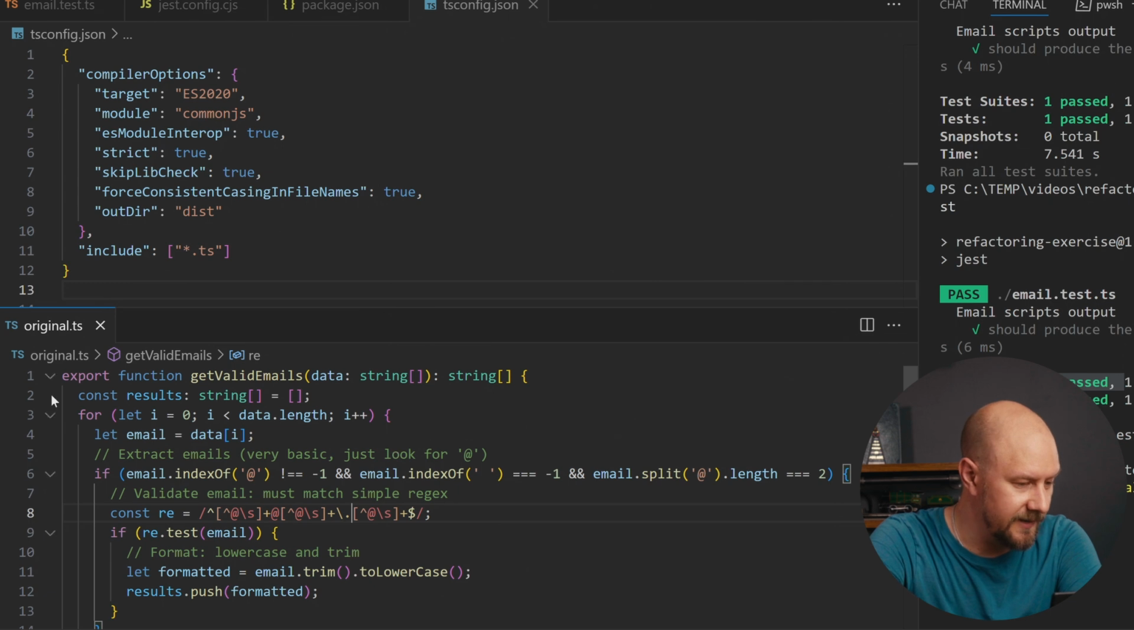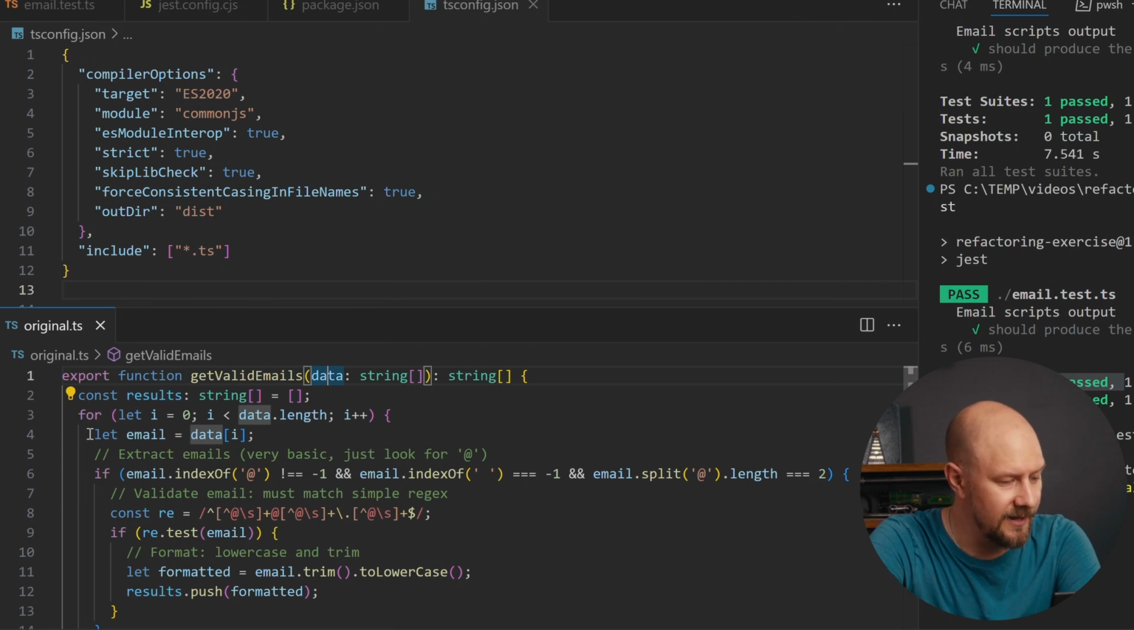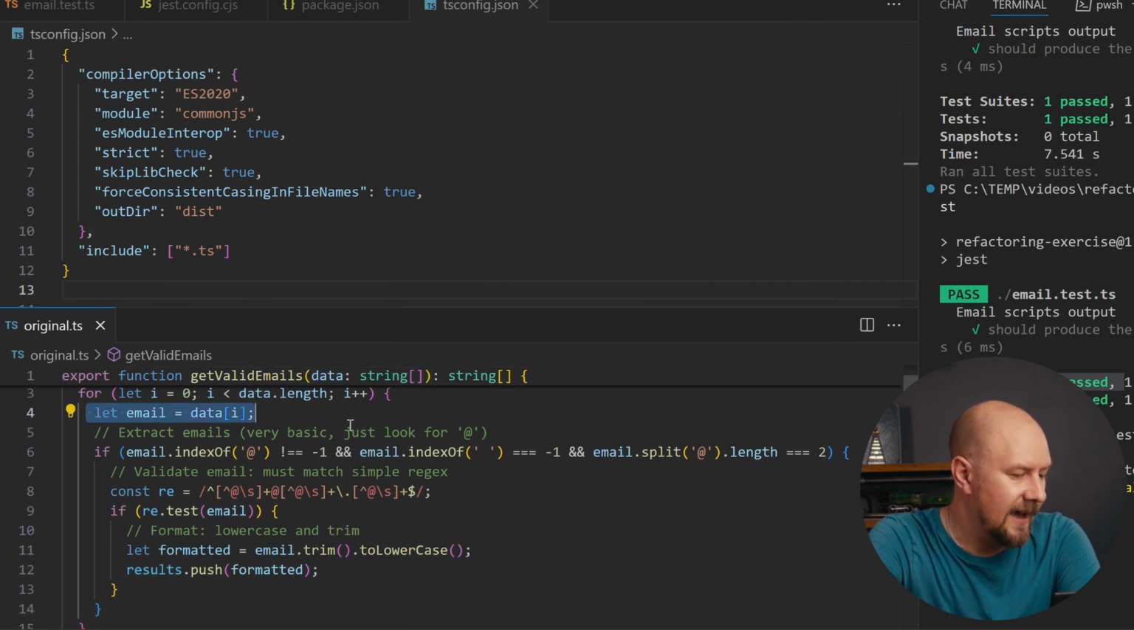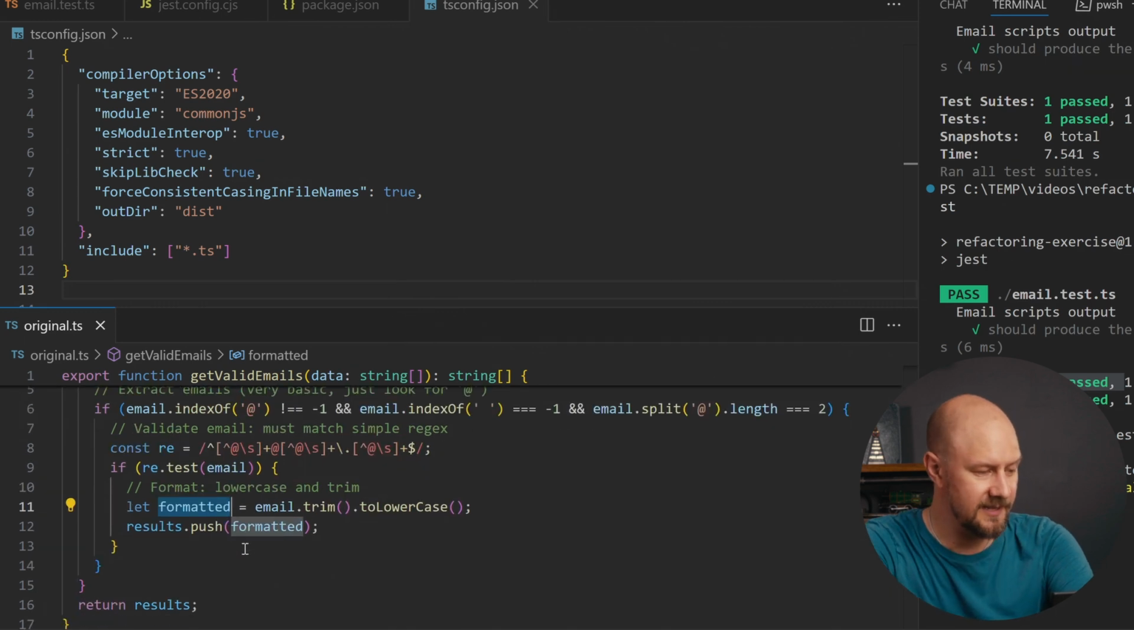So you can see what this is doing is it's creating a results array, it's looping through the data that gets passed in, it's pulling the email address out of that item from the array, and then it's doing some basic email validation. So it's checking that it's got an @ symbol in it, it's checking that it doesn't have a spacebar in it, and then it's doing a little bit of regex validation as well. And then if that passes, then it adds a trimmed version of that in lowercase into the results and then it returns the results.